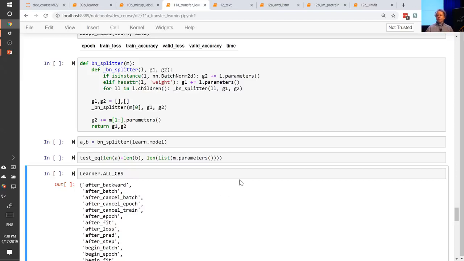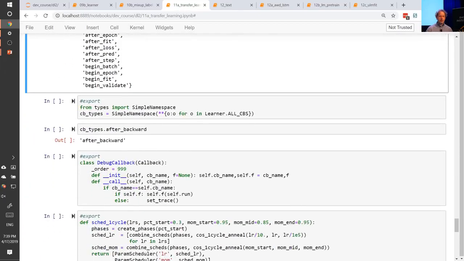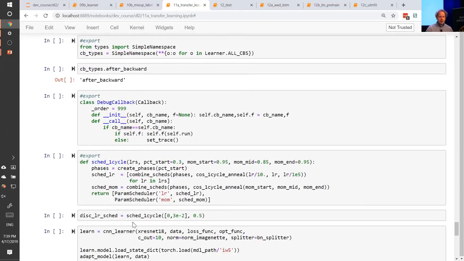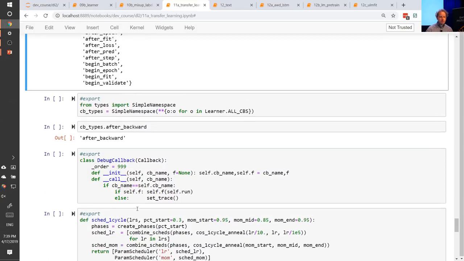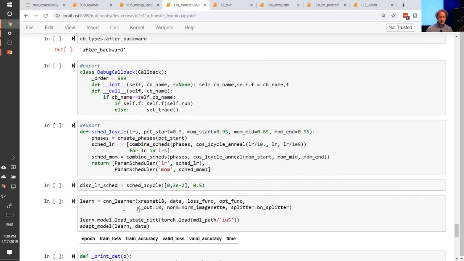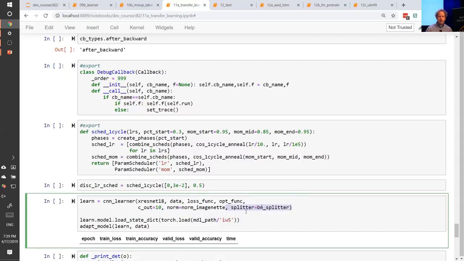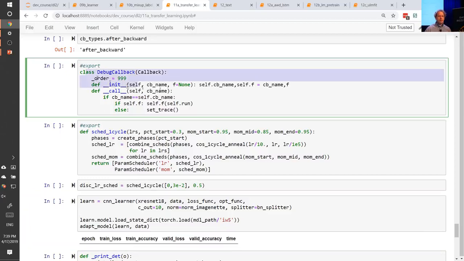We can't just look inside and make sure it's working, because we're going to be passing it to the splitter parameter when we create the learner. After this, it's set the splitter parameter, and then when we start training, we're hoping that it's going to create these two layer groups. So we need some way to look inside the model. So of course, we're going to use a callback.